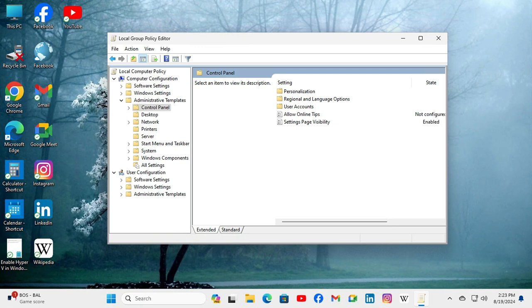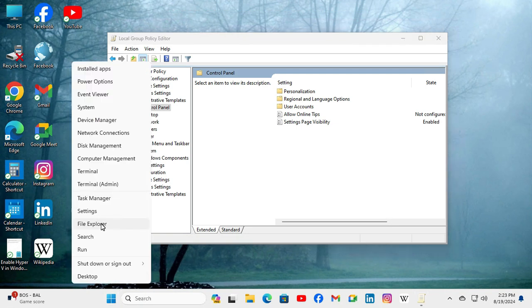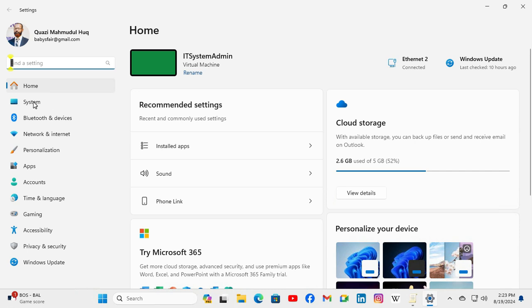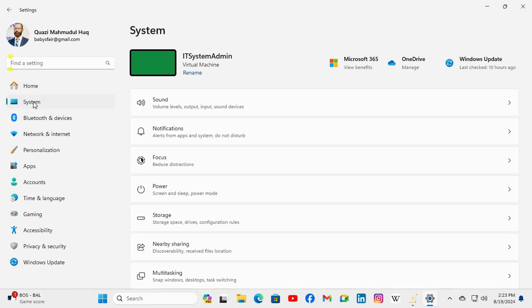Now I am going to check. Right click on start menu, click on settings. In left pane, click on system and look, now display page is not showing in system settings.